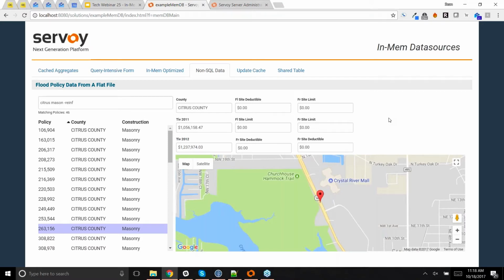So the Servoy application server is managing the caches of all the relational data sources. But for these in-memory data sources, once you load it, it's offline and it's up to you to maintain that. So let's take a look at an example of how we could do that.